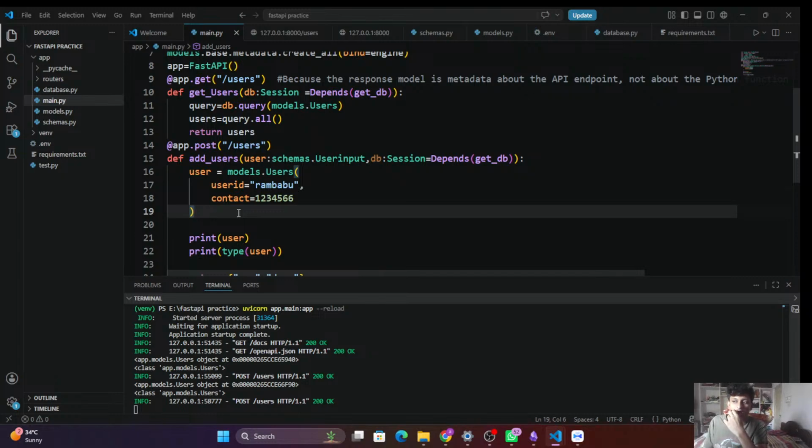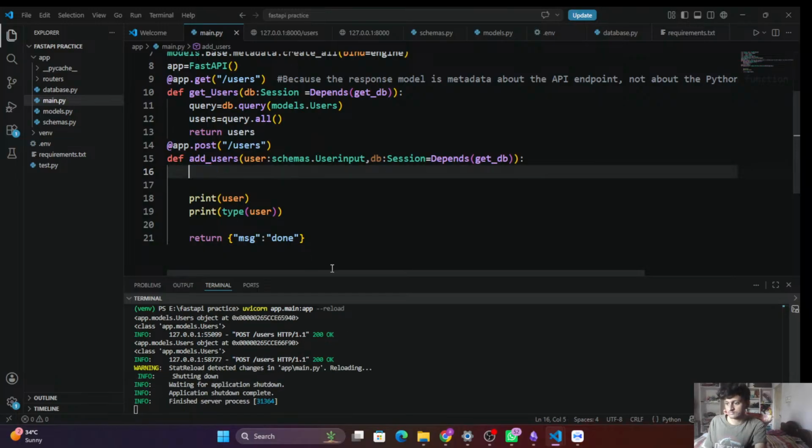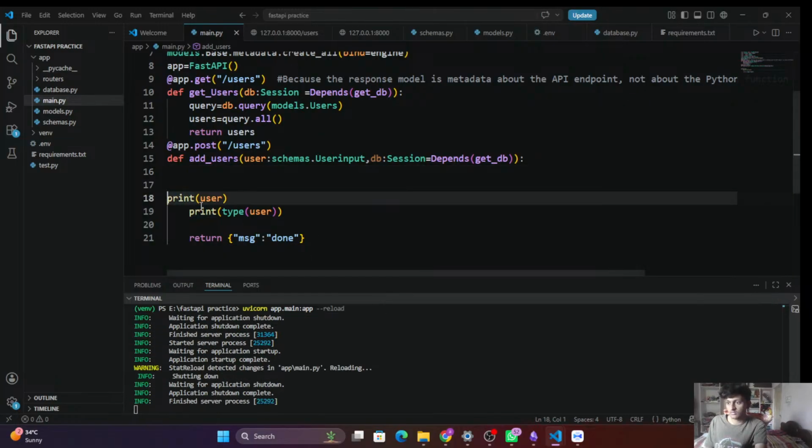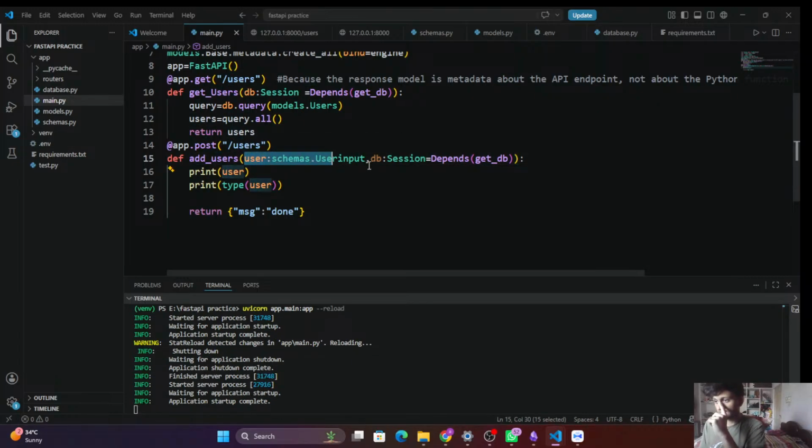So I just made that. User now, as I've written in the parameter itself, user is this, and this is called type hinting. So we are hinting the type that it is the schemas object. It is a pydantic object that belongs to schemas dot user input.